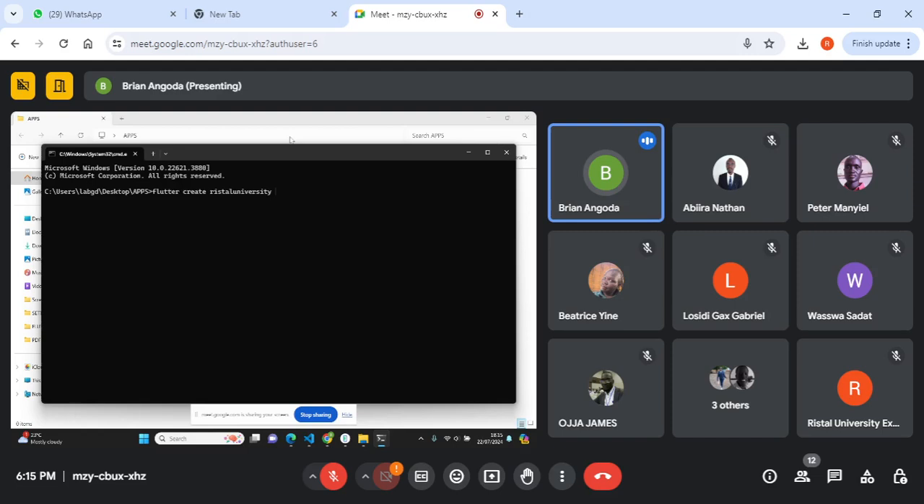So the keywords are flutter create hyphen hyphen org. Then you space. Now this is what they call a package name. The word com.restoreuniversity is a package name. This package name can be used for creating multiple apps. So when you're deploying to Restore's Play Store account, they will always know that the organization that owns this app is called Restore University. The app name itself is called library. So we can run this.